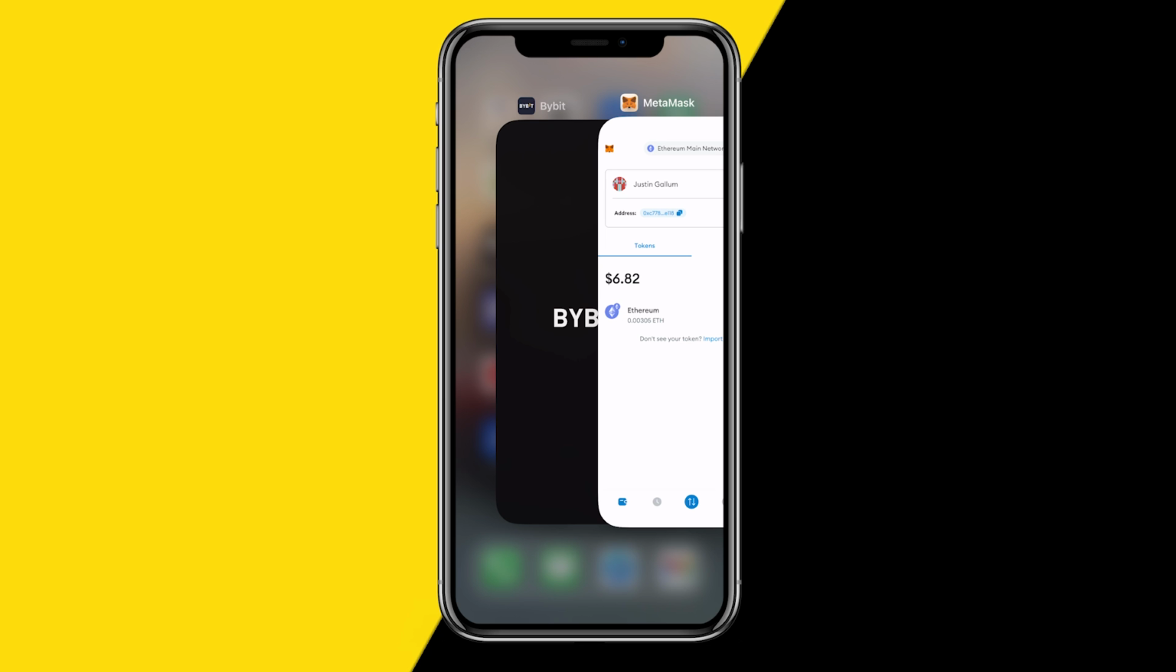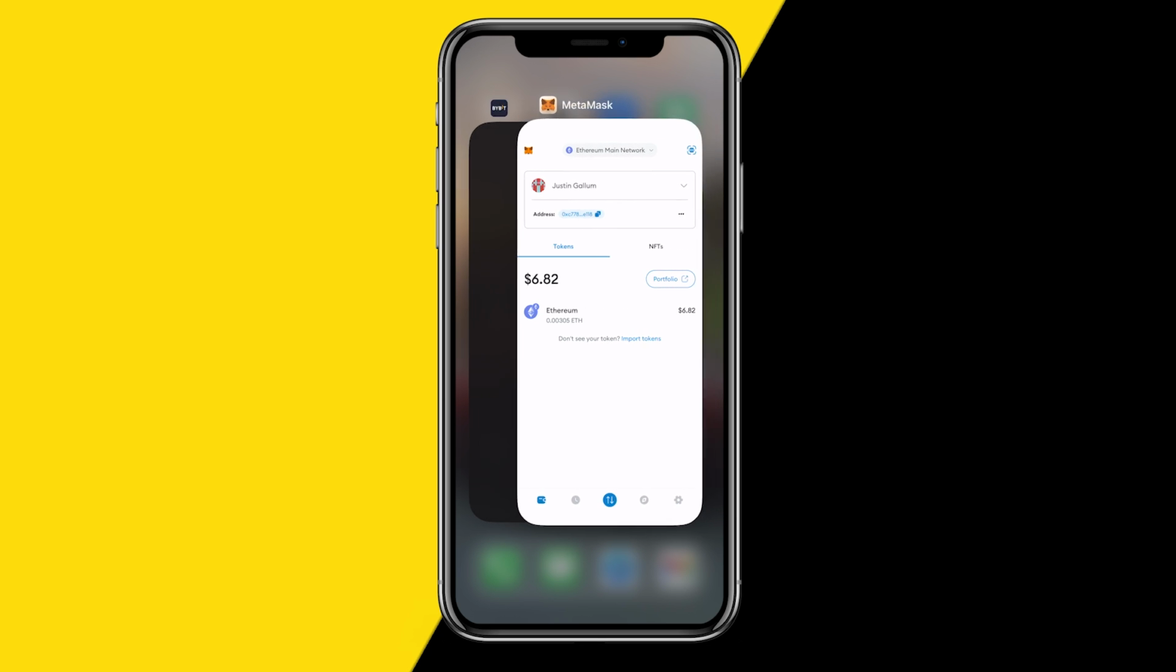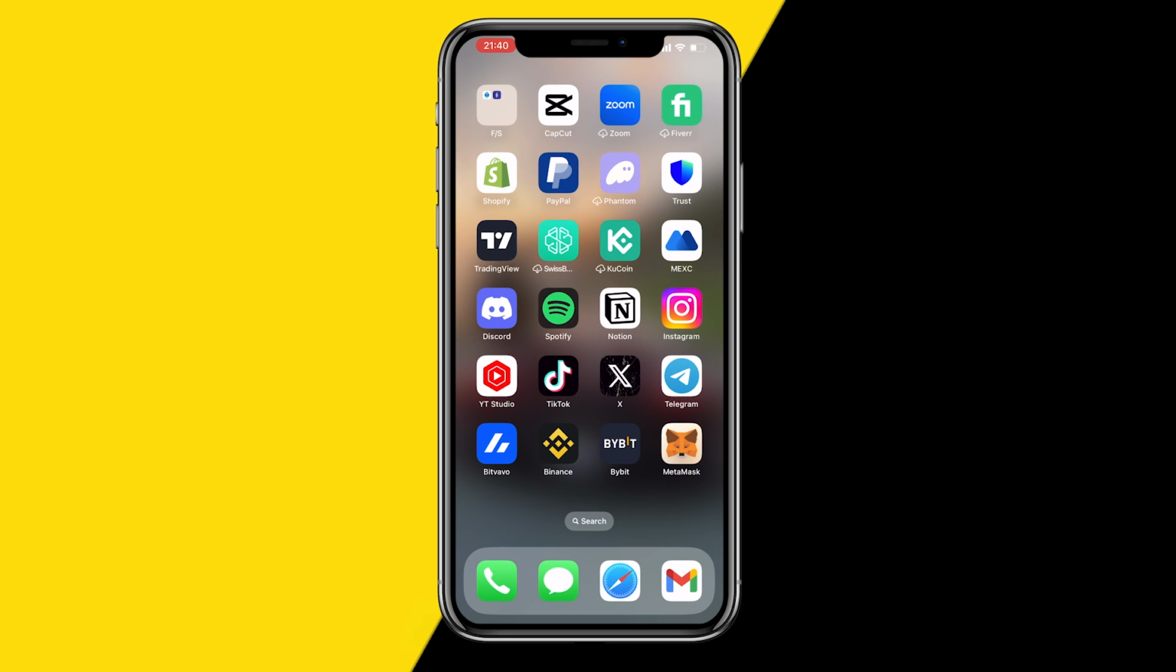So all you need to do is make sure that you have the ByBit app over on your phone and the MetaMask app, and then you're all good to go. And by the way, this will work on iPhone and Android, it's literally all the same.